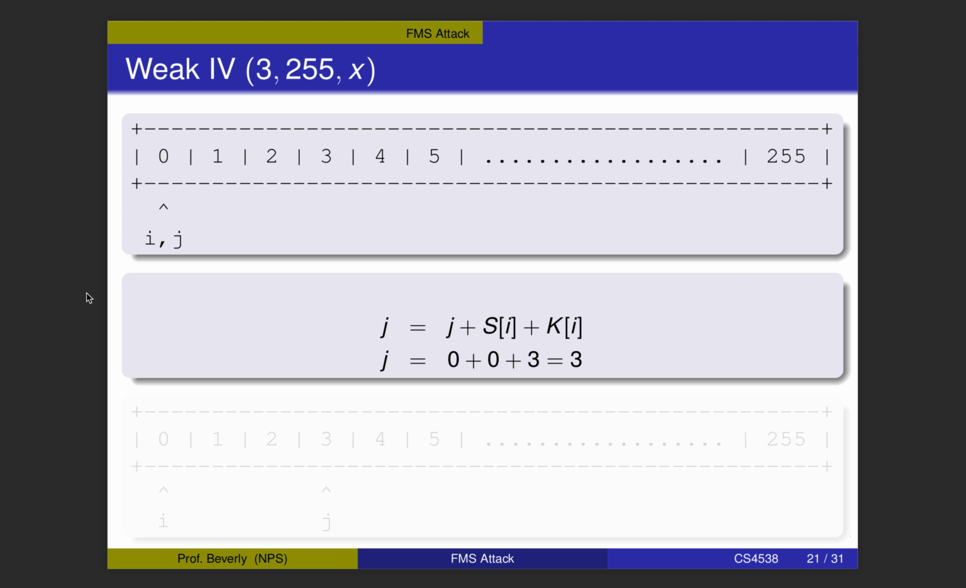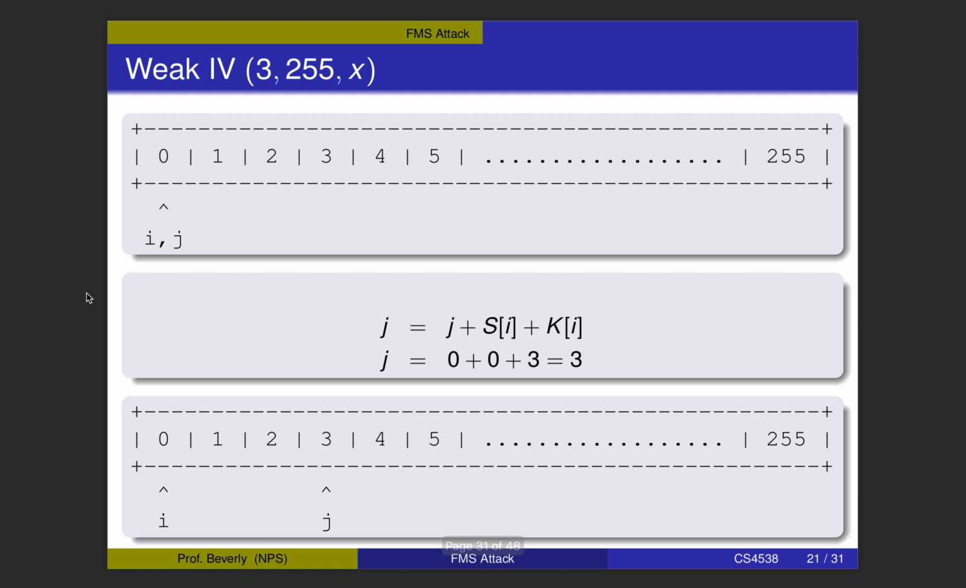In this case, the old value of J was 0, S of 0 is 0, and the 0th element, the first element of the key, is 3. Here, this is the first byte of the initialization vector. This means that J is now going to be updated to be equal to 3. So here's our 2 pointers at the end of updating the J pointer.